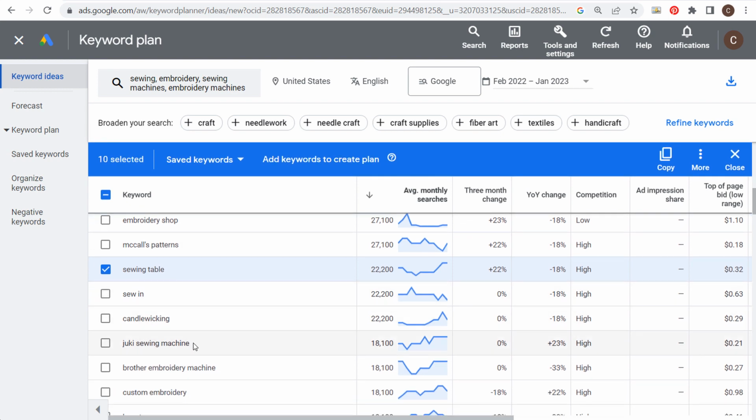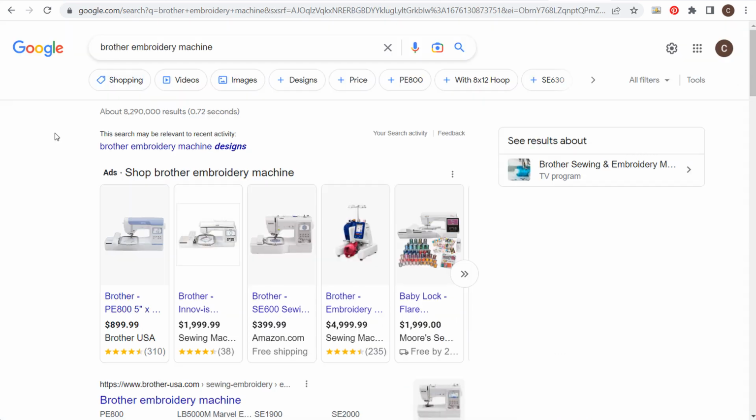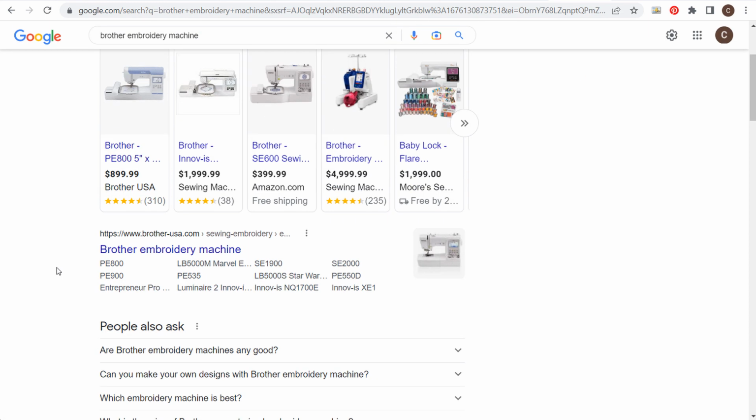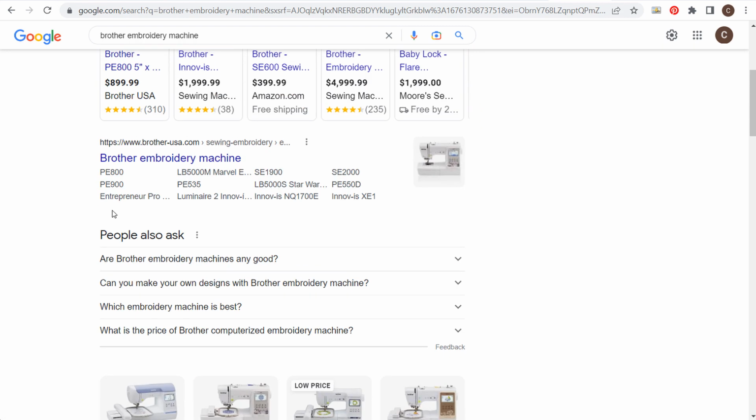ranking. So if you take a keyword like brother embroidery machine, we copy this, and we do a quick Google search, you're going to see at the very top we have advertisements, and then we have the actual brotherusa.com, so all of their different embroidery machines. We can use this page to create overviews of some of the different machines, and ultimately what we would want to do is create a page on our website of all of the different Brother embroidery machines available, and also have a page on our website where people can purchase them as well.